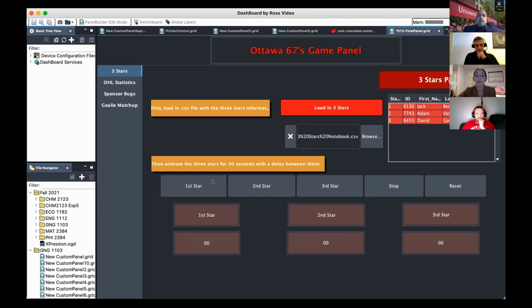Then there are also 3 buttons at the bottom that correspond to the stars, and those buttons also correspond to timers. And then there are universal stop and reset buttons. These buttons are separate to allow for a delay between the presentation of the information, allowing the fans to have time to read the information being presented to them.